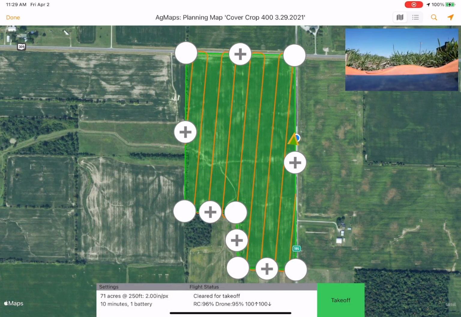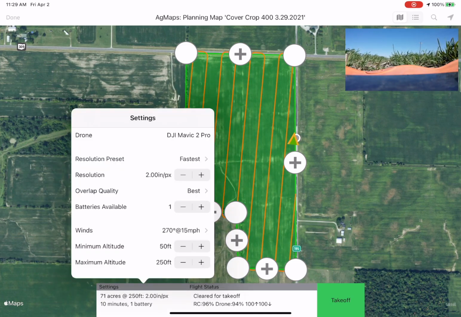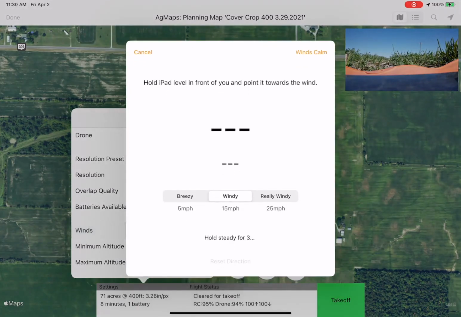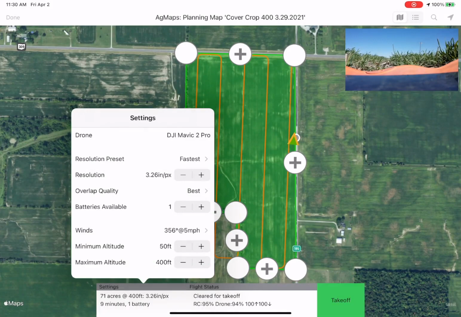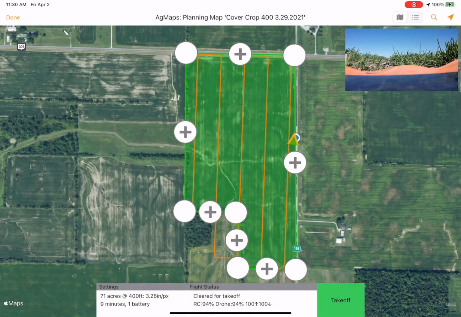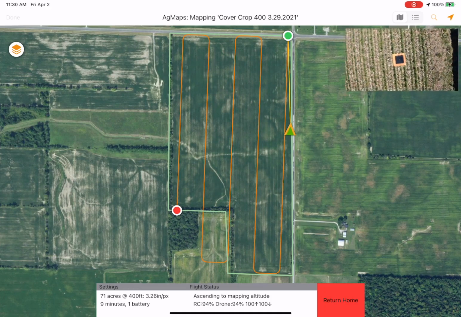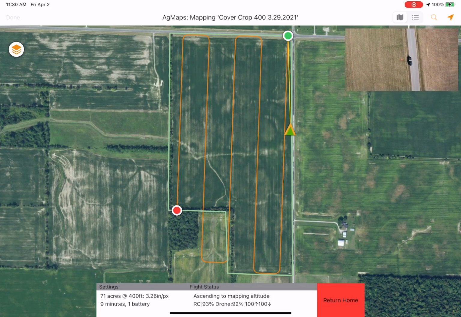After arriving at the field, double-check your flight settings. Utilize our wind indicator to optimize the drone's flight path. Once you've received the Cleared for Takeoff under Flight Status, press the green Takeoff button. The ship will ascend to flight altitude and begin flying the mission.